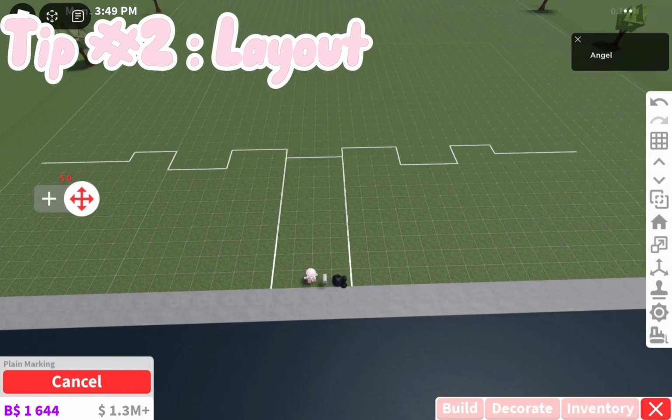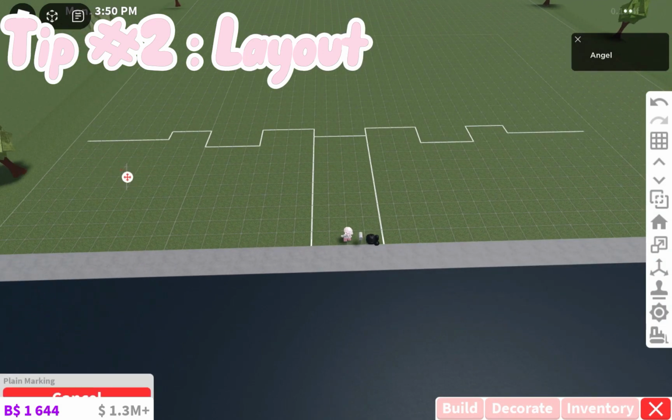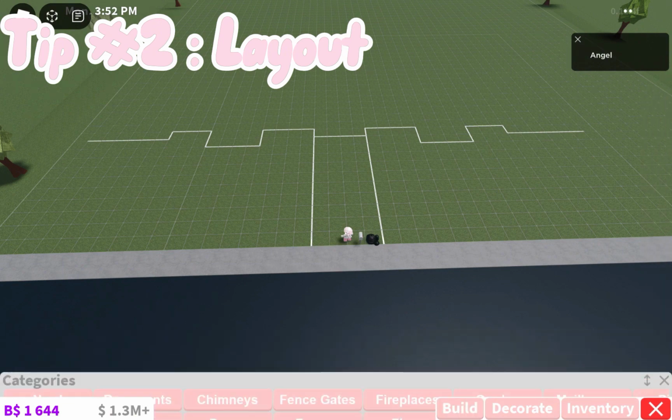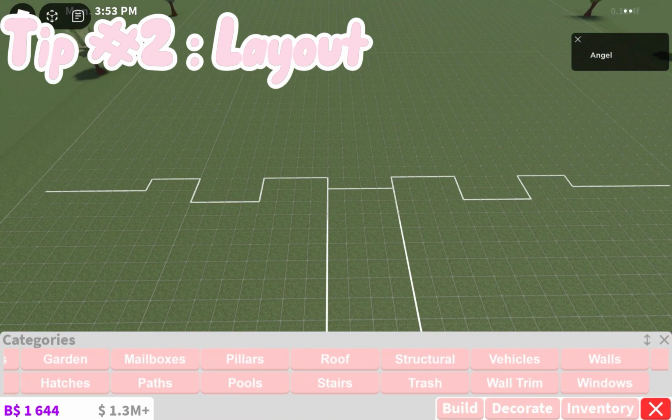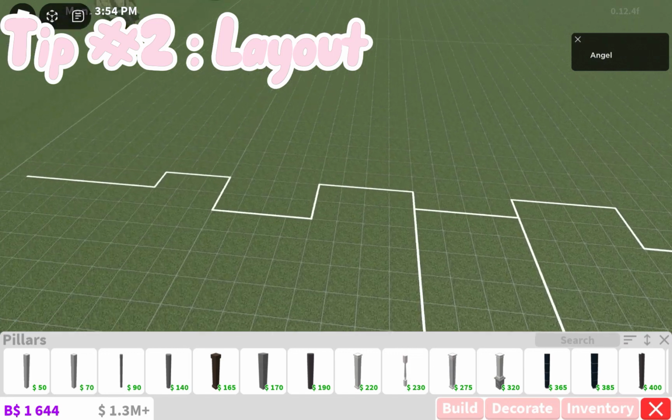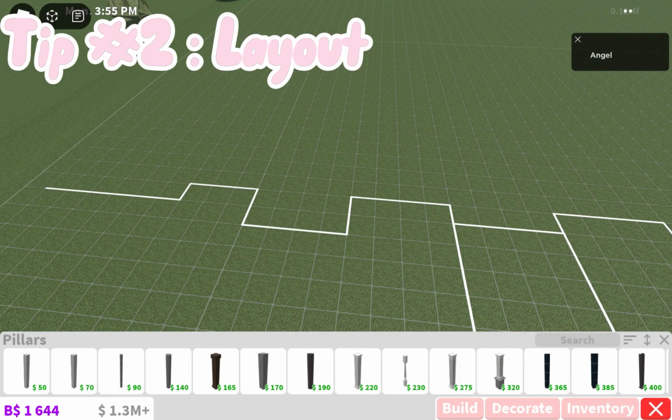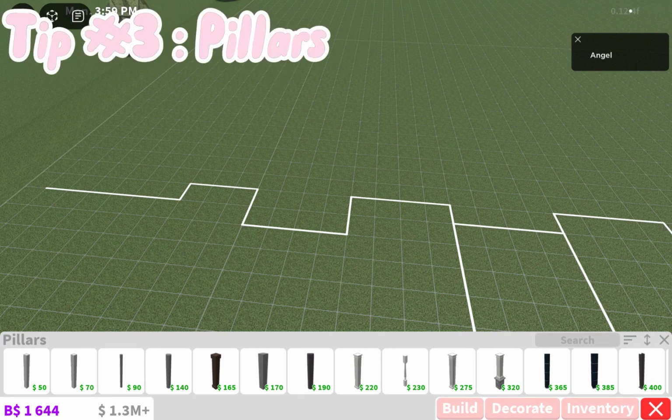Okay, so I didn't want to do a full layout. I just wanted to have that little feeling. Now we're gonna need the pillars. I think this is tip 3, because I did layout. Yeah, it's tip 3.